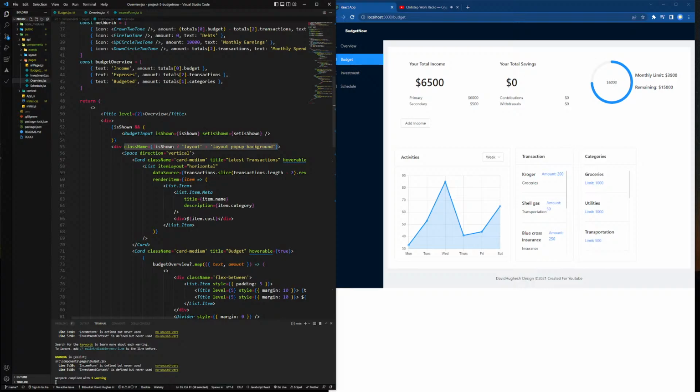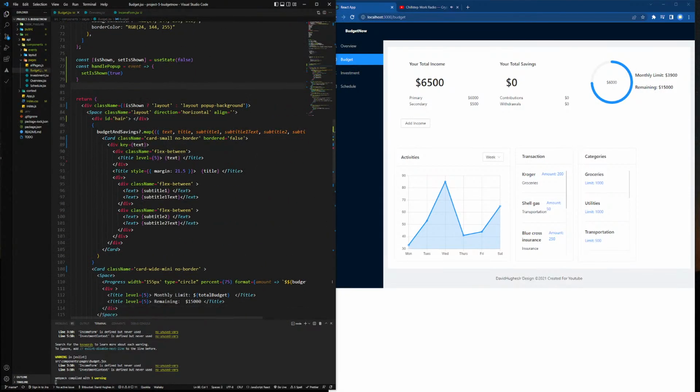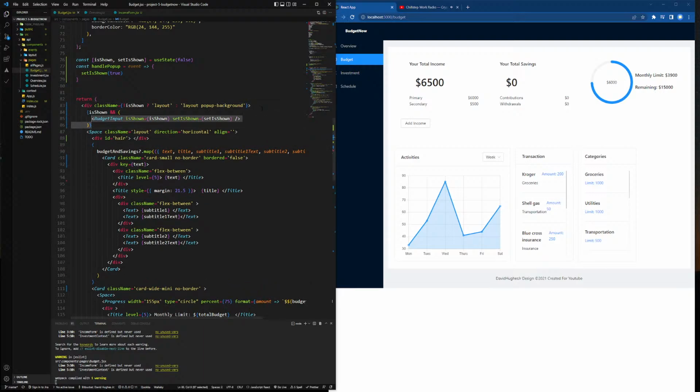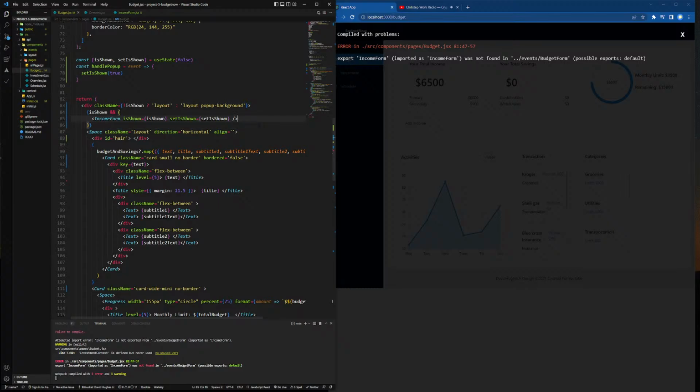And we want the overview page. Okay, on the overview page, what we're going to do is see right there. This is important. So is shown and budget input is shown. So we want it to look exactly like that. And we'll just add it right at the top, just like that. So this div right here, we're going to add it there. And it's going to be called income form, like this.